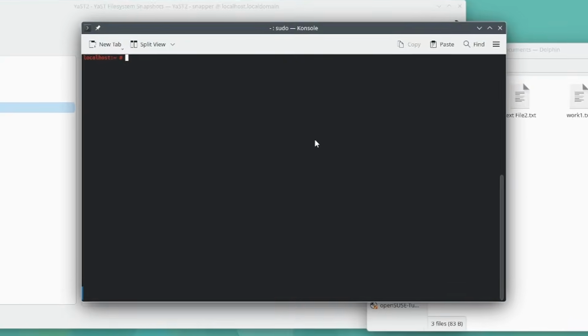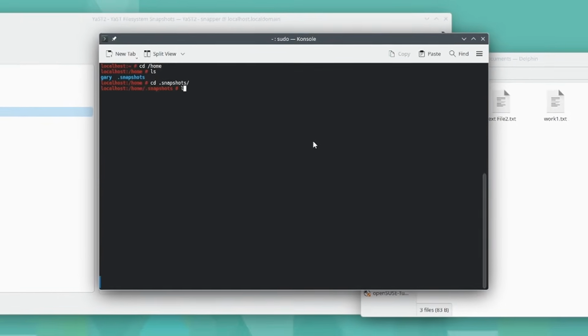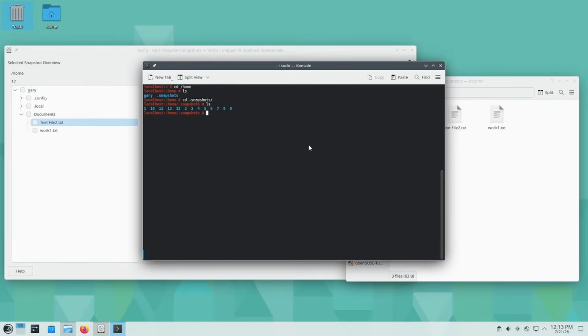Here I've opened up a console. I've got full root access. And so if I go to /home, because that's the area that I added into snapper with that command, I can see that there's a directory called .snapshots. So I can go into .snapshots and now I can pick which snapshot I want.